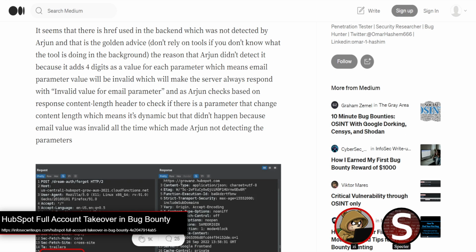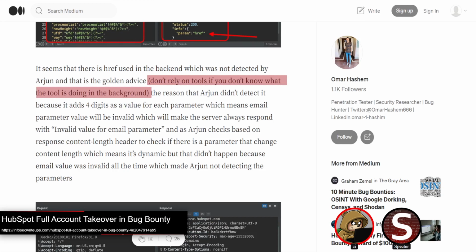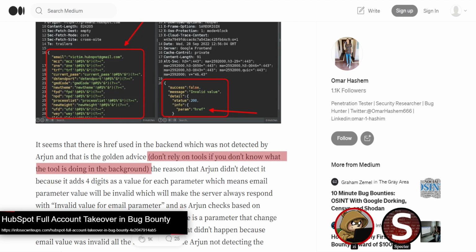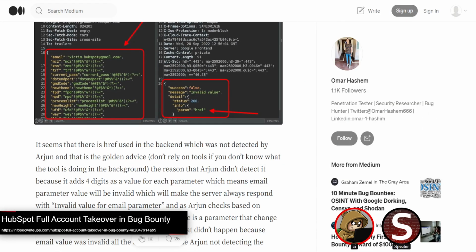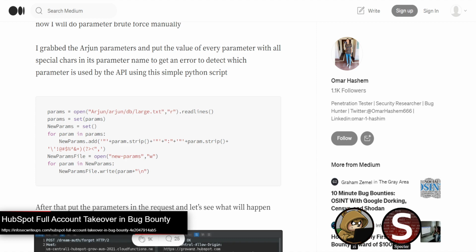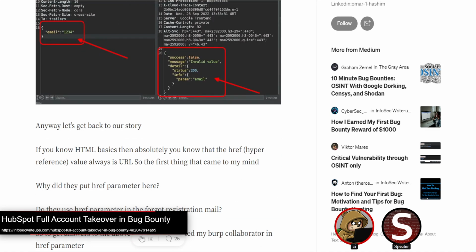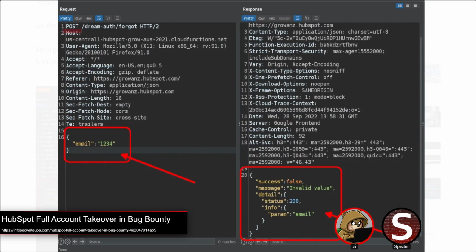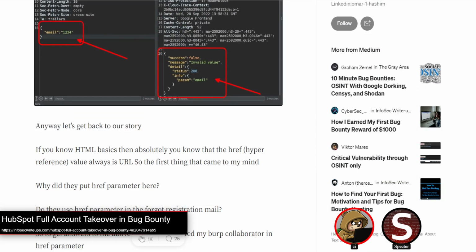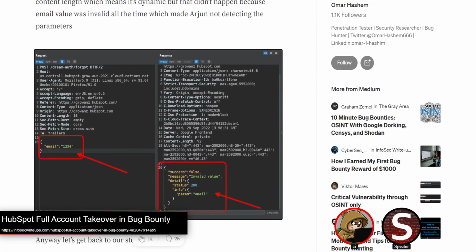Here we go. He makes the golden advice: don't rely on tools if you don't know what the tool is doing in the background. And he's making this claim because when he initially did the scan trying to find parameters using Arjun, it didn't find this href parameter, and that just had to do with how it would generate the values, how it would tag them using a number appended on. So effectively it would always make the email here invalid, so they couldn't test any other parameters. It would just kind of get stuck there.